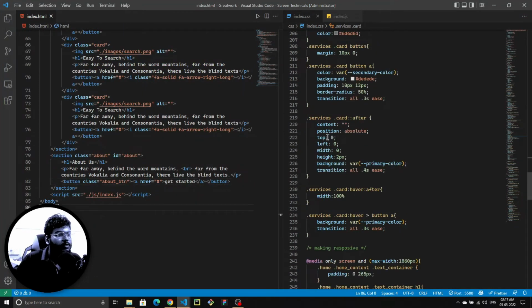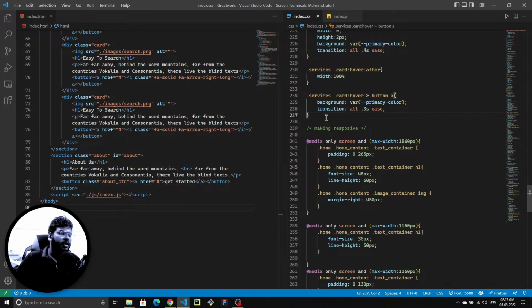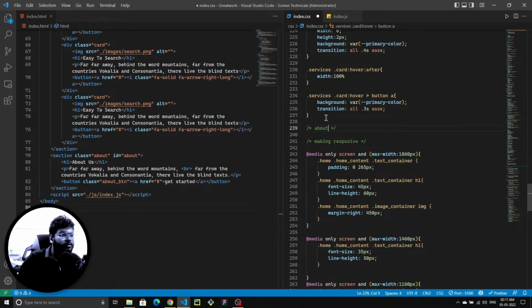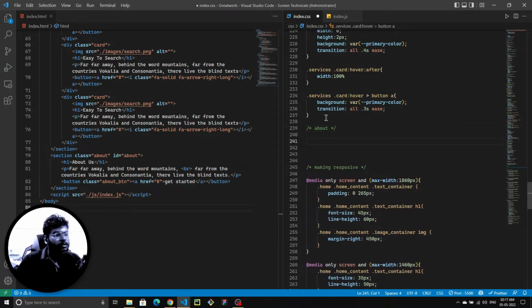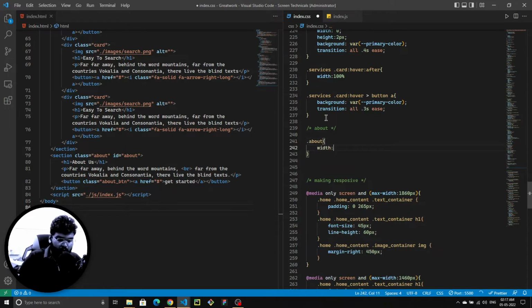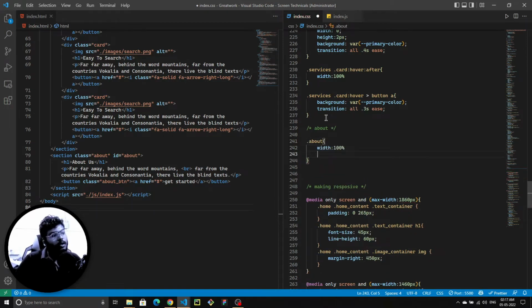Now at this point I'm going to write here, adding a comment of about. Dot about, giving it a width of 100% and a height of, okay, I'm going to give it a height, make it as 50 vh.